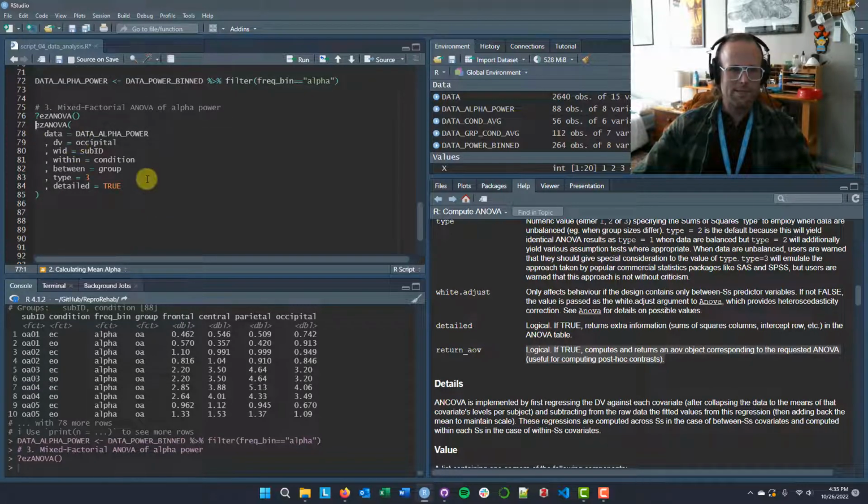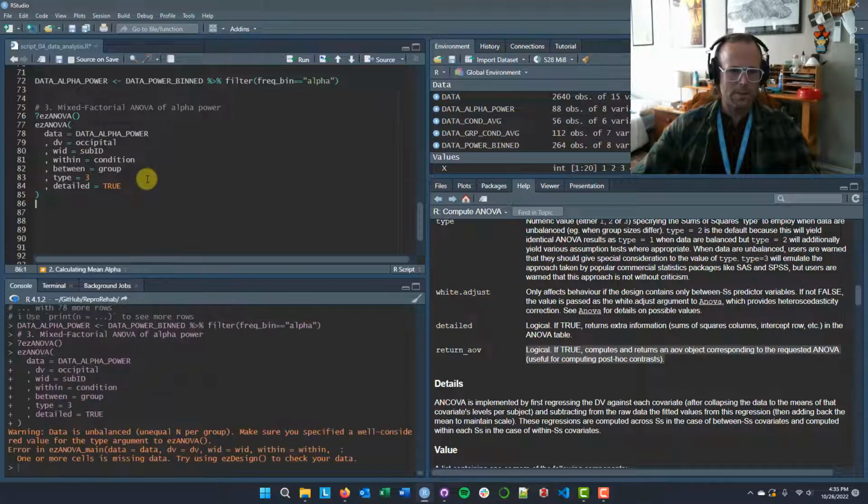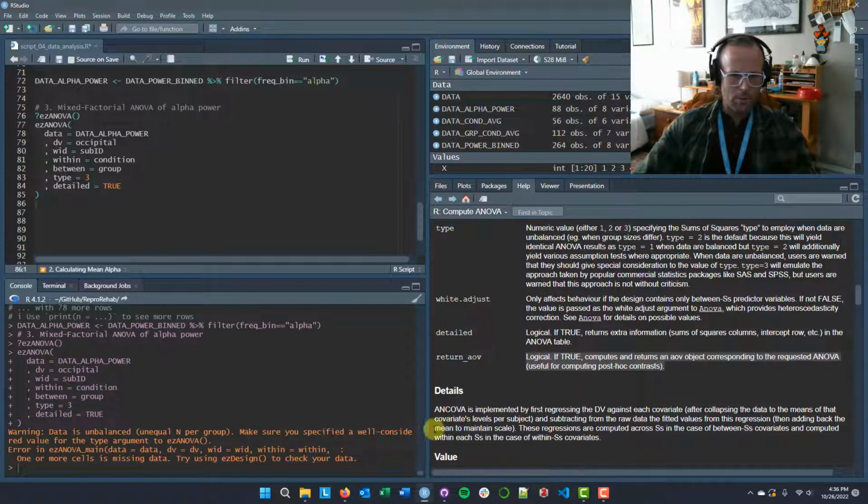So I think I've set this ANOVA up the way that I want it, so let's go ahead and run it. It does say data are unbalanced. Make sure you specify a well-considered value for the type argument. Error: data, one or more cells is missing data. Try using ezDesign to check your data.